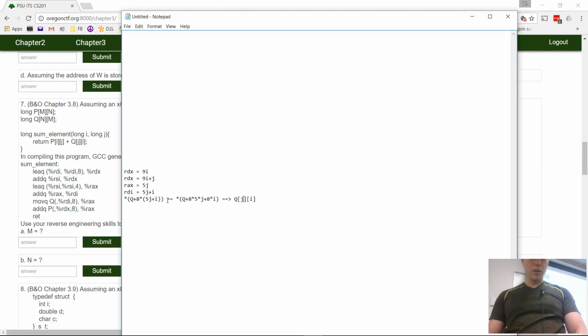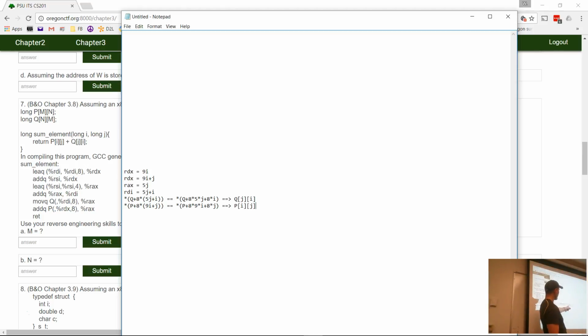The next one, this is P plus 8 times RDX. Well, RDX has 9I plus J, right? And so this is P plus 8 times 9 times I plus 8 times j, which is P of I, j. So now, in order to get to the ith row of P, I need to take the size of the data type, 8, times the number of columns in P, times the row that I'm looking for. So then the number of columns in P is 9.